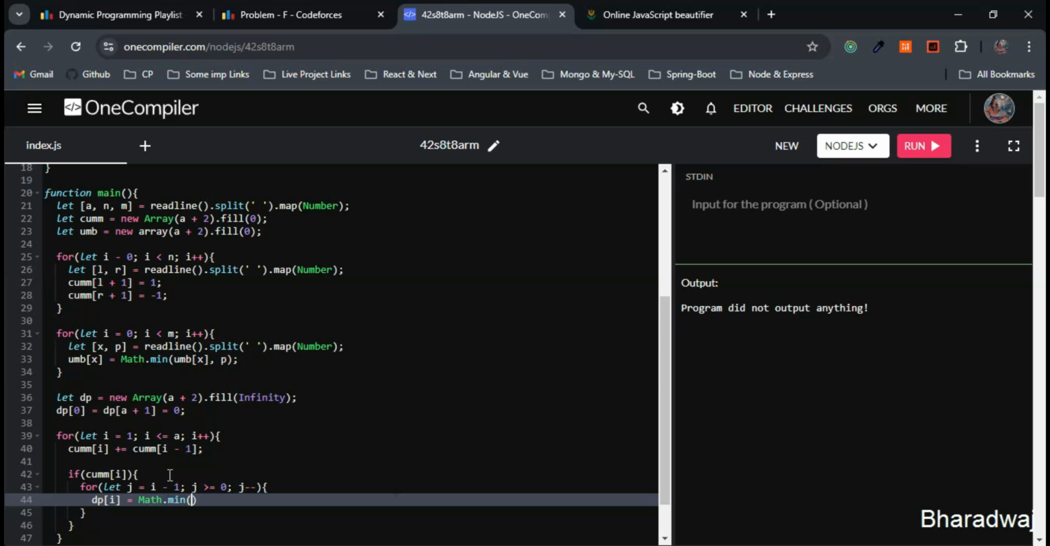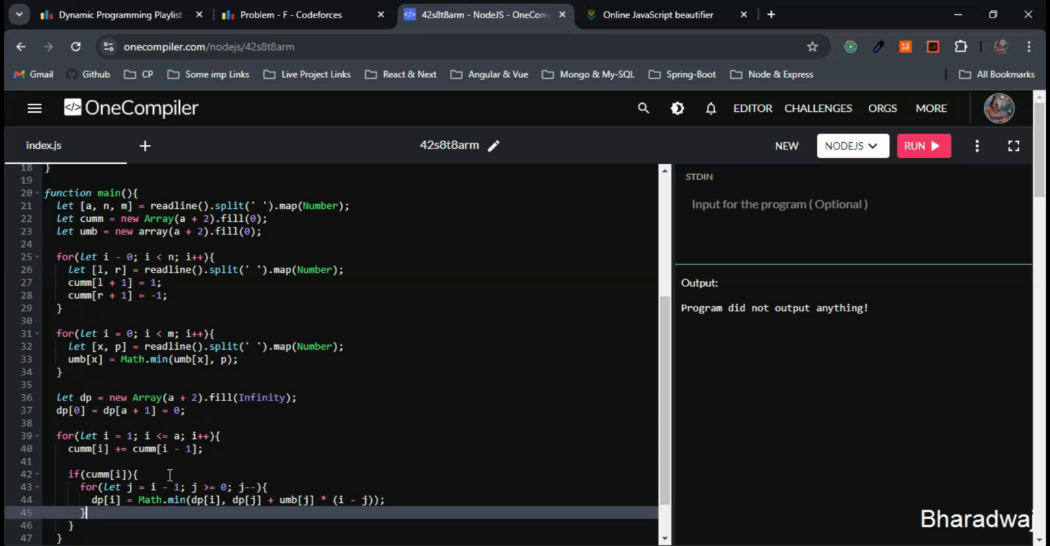I'll just make use of Math.min of dp iterated value of the dp and dp of j plus dp of j into i minus j. So this is fine.